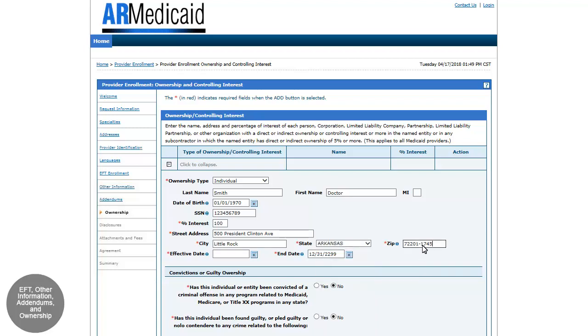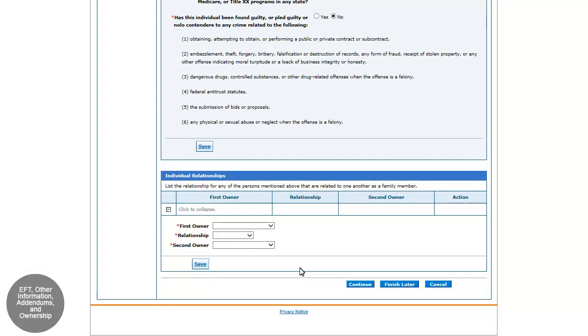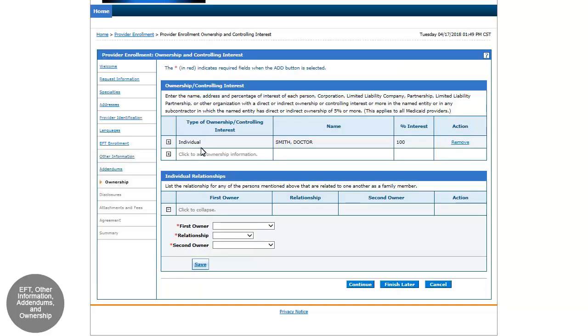Entering information for an individual, the effective date will be the provider's date of birth. For a group, use the date on the IRS letter. Be sure to click Save after entering the information. Enter individual relationships information if applicable. Otherwise, click Continue.